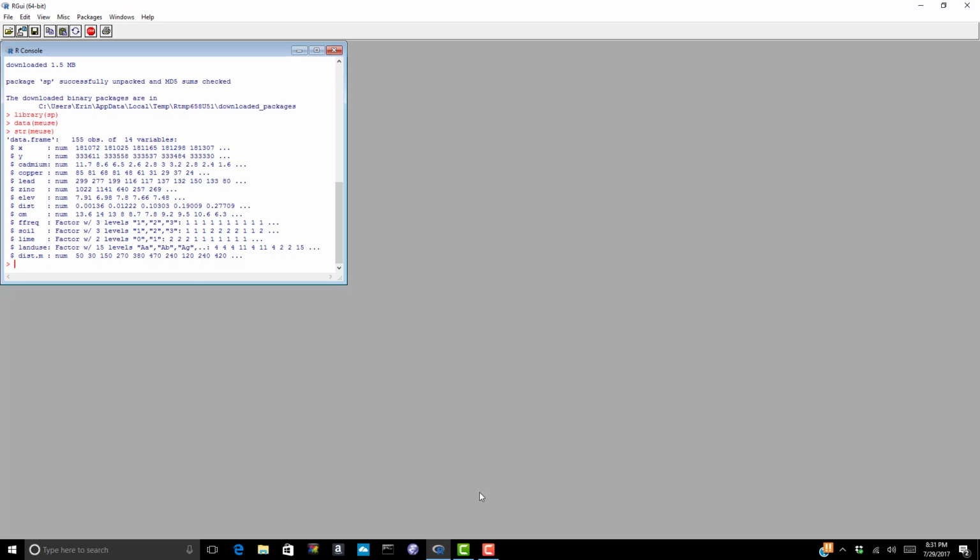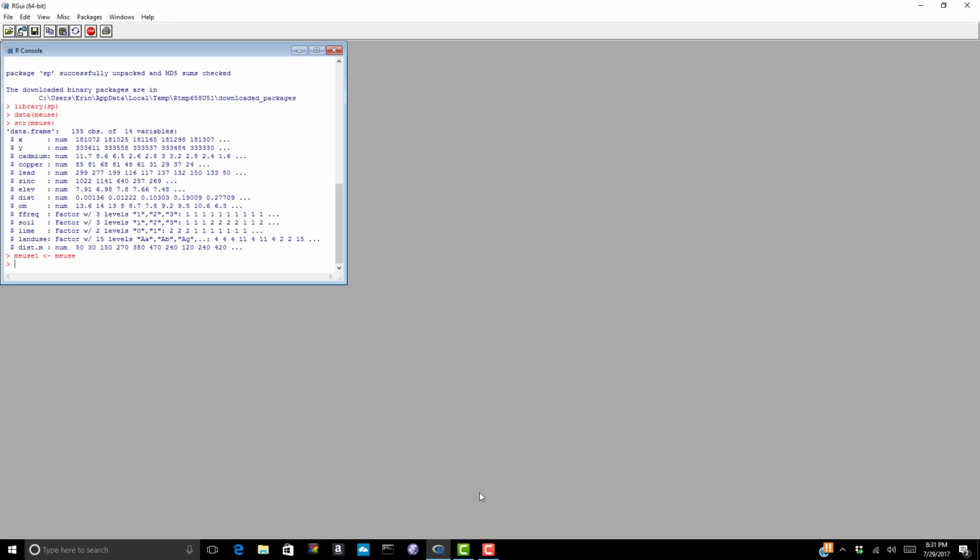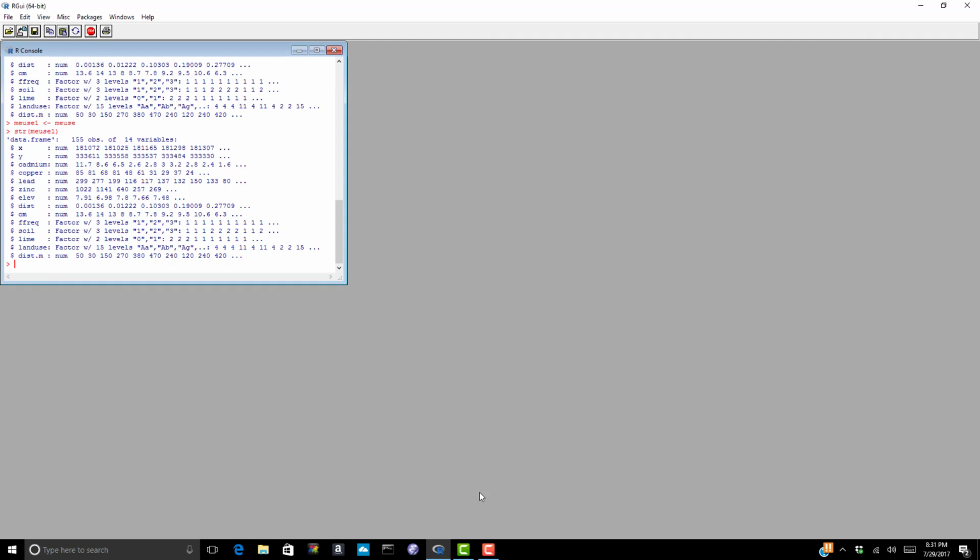Okay, so I'm going to have my own set and I'm going to call it meuse1. All I'm doing is making a copy. So if I look at that, I'll get the str of that. It'll be identical. Nothing exciting there. Okay, so that's a data frame.